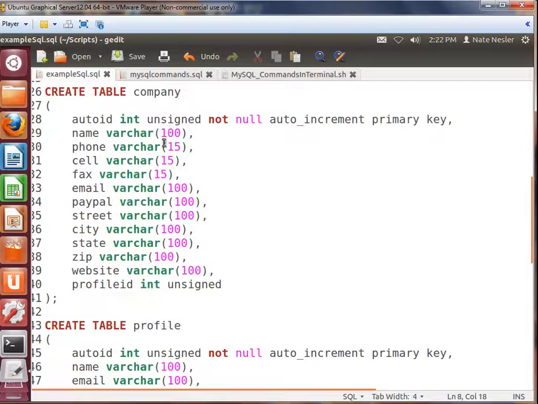Phone char 15. It shouldn't be more than 15 digits on that. Cell, same thing. Fax, same thing. Email, 100. PayPal, 100. Street, 100. City, 100. State should be 2. Why is state 100? Oops, sorry. State should be 2, because you're just going to be doing the state letters, like TN for Tennessee, or GA for Georgia, or FL for Florida, etc.